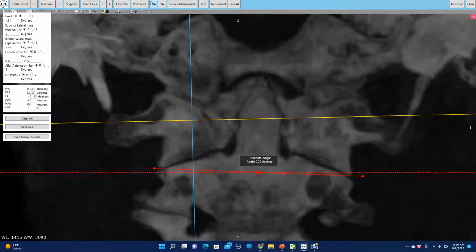And for our superior lateral mass, it's a little bit harder to see when we're thicker, but I still think it's a better way to look for it. And it's kind of what we're used to.